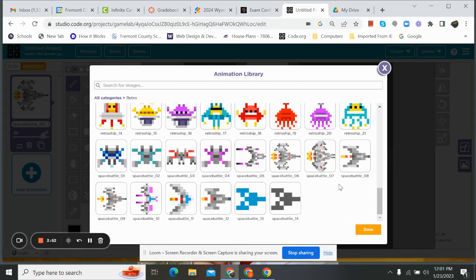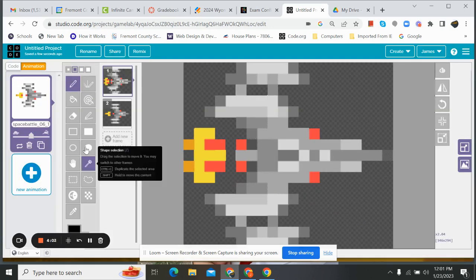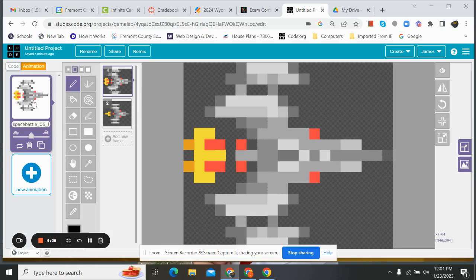And I'm scrolling to the bottom where our ship was. Now we have this ship here. Let's say I wanted to take and grab this ship as well. So this is that Space Battle 09. Now you can see how my ship is changing between those two.